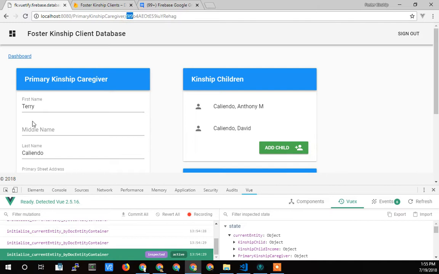919 is currently me. That's who I clicked on, my name. So this is the information about me. So what happened there when I clicked on that? Well, I called this route primary kinship caregiver with a variable.